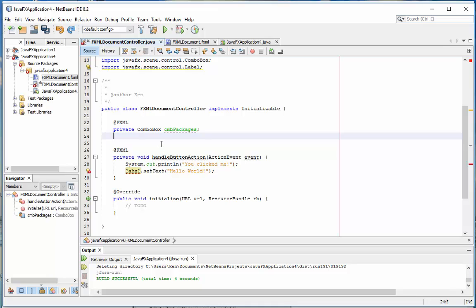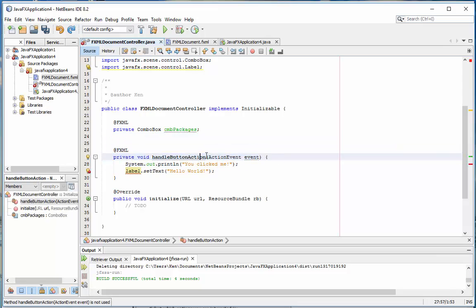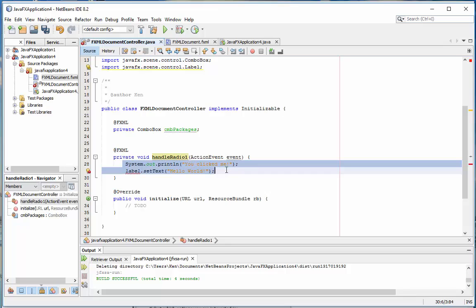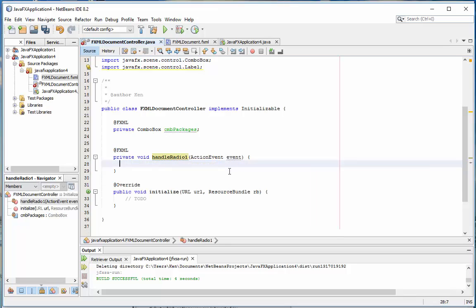So before we add the radio buttons, I'm going to go ahead and create my methods that each radio button will use. So I have the default method here, handle button action, but I no longer have a button, so I'm going to change the name of that to handle, and this is going to be for the first radio button, so I'm going to call this handle radio 1. And then the rest of this is okay, and then I need to get rid of these two lines. And what I want this radio button to do is to add items to my combo box.